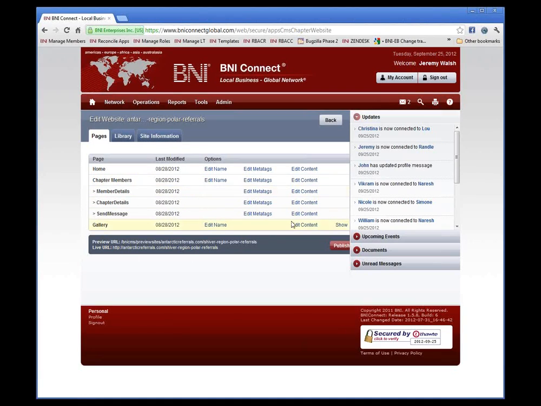On this page, we see a bunch of different options. Now there's 3 tabs available. We have the pages, the library, and the site information. The pages are all the different web pages that we can access. So the top page would be home, and then we have the chapter members page, and then the different level pages within the chapter members page. So the member details page, the chapter details page, and the send message page. And then we have the gallery, which if you remember the Wakefield site, I turned that into a news feed. I'll get back to this page in just a minute, but let's take a look at these other tabs.